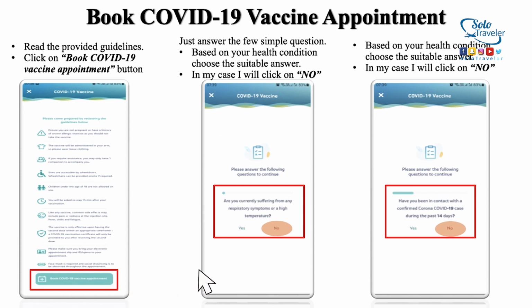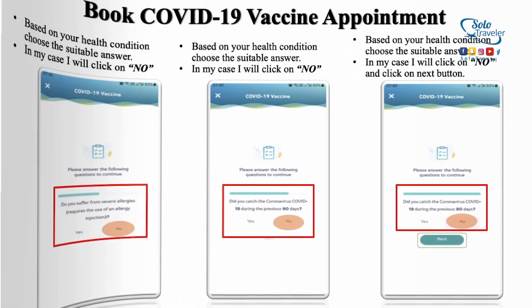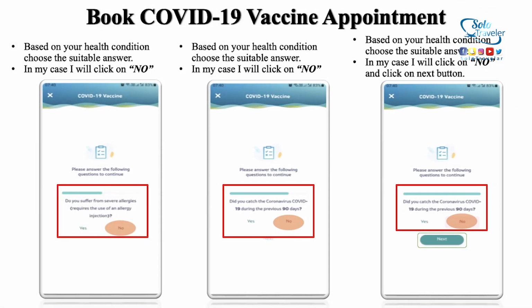Just answer a few simple questions. These questions are based on your health condition, so choose the suitable answer. In my case, I will click on no. Based on your health condition, you can choose a different answer. You can have multiple screens and multiple questions in front of you, so you can choose yes or no.